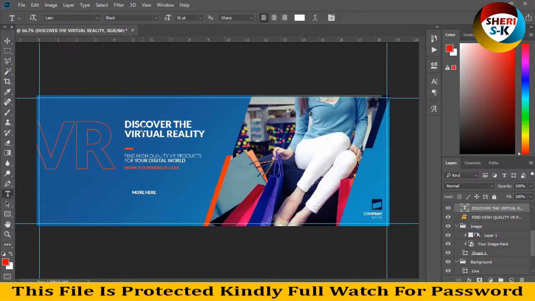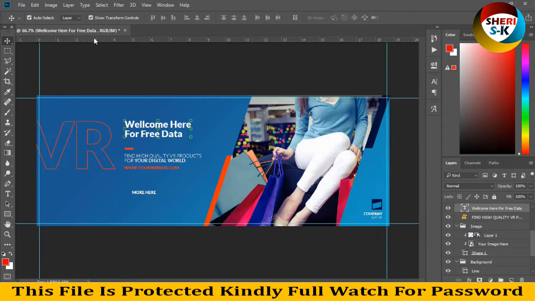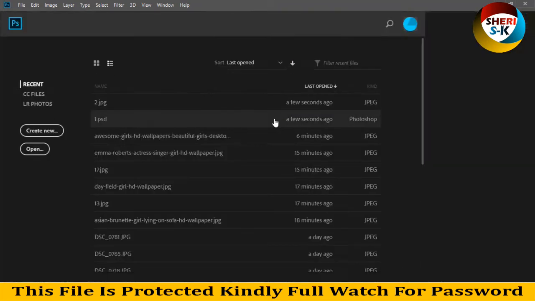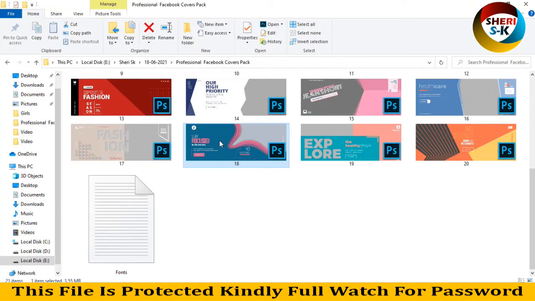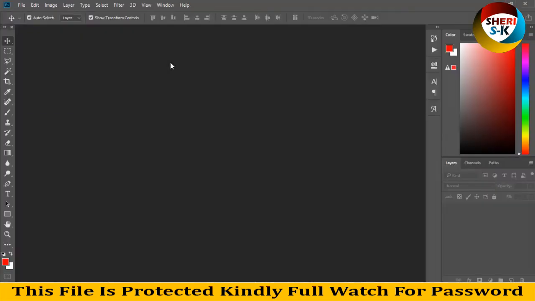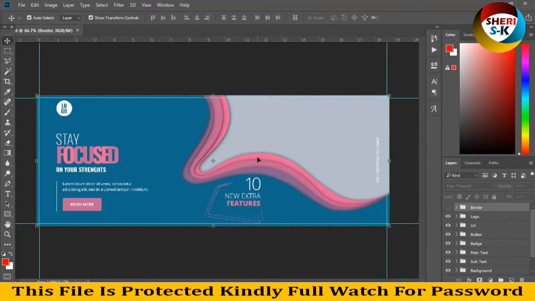Here we write welcome here for free data. So you write your own URL. I know you can do better, and it is very easy and very simple. Just drag and drop your image here, write any text or your details.